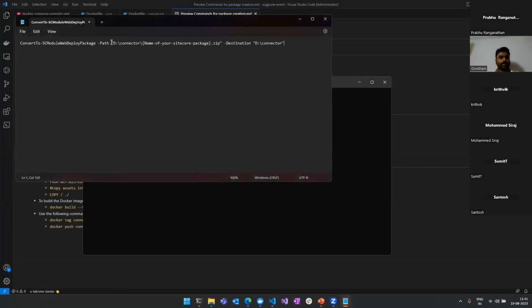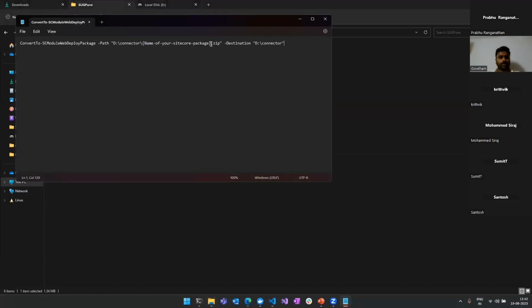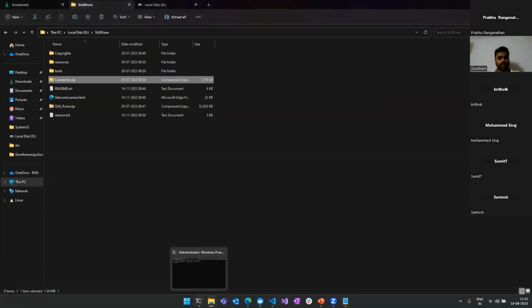For converting the package, the parameters would be the path, which is the zip file you want to convert, taken as the source, and the destination where you want to put the WDP package. I'm going to use connectors.zip as my source file, which I'm going to convert into a WDP file. I'll add this and then run the command.